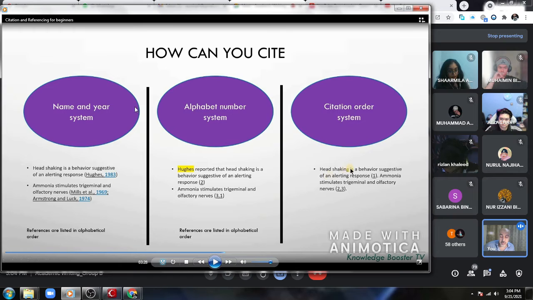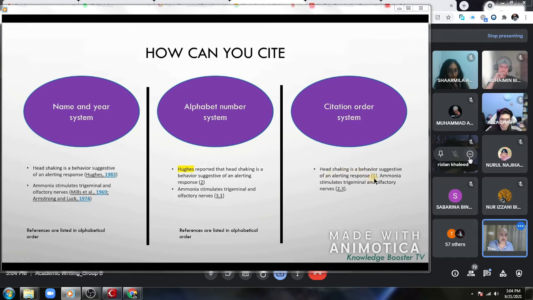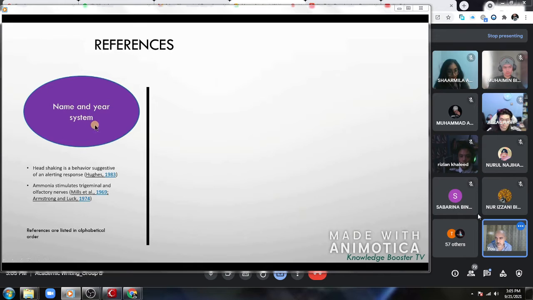So I have published in journals that require the name and year or author date system, and journals that also require the alphabet number system. Cite the sources of information in your essay or paper. You give a number in brackets that corresponds to the number of the source listed in the order in which they appear in the body. I will explain what this means to you guys in a minute. First, let's look at the name and year system.